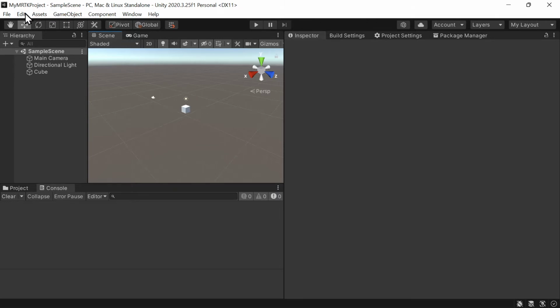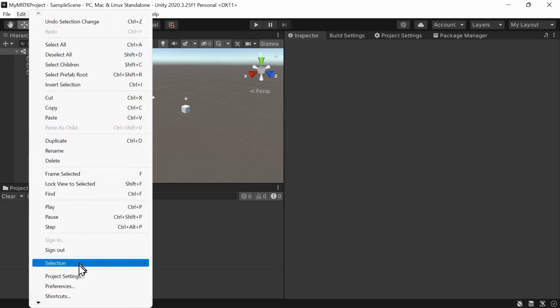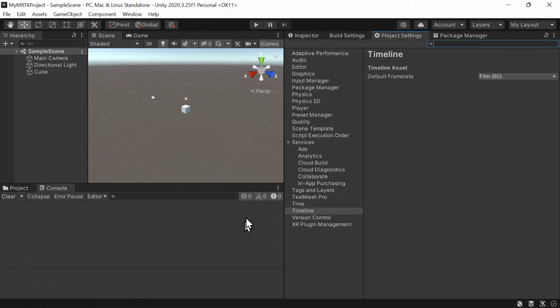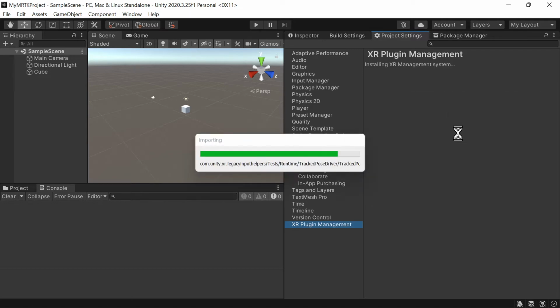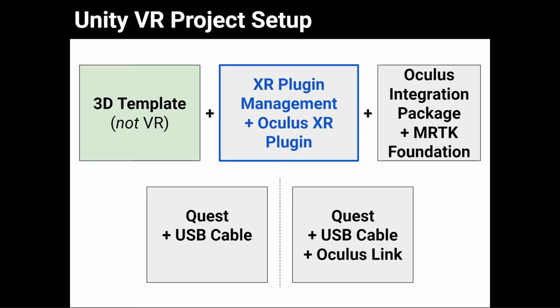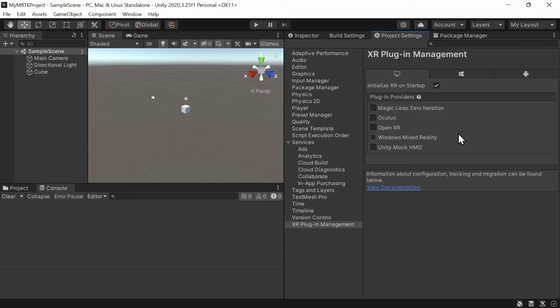So we will go into Edit, Project Settings. It would bring this probably up as a floating window somewhere for you. For me, it's here. I go to XR Plugin Management. I install the XR Plugin Management. While that is installing and doing quite a few things, I'm just going to update you. We are currently doing this step because we already have our 3D project and we have a cube in there. So we're going to work on this.